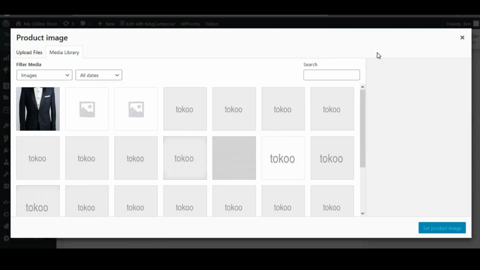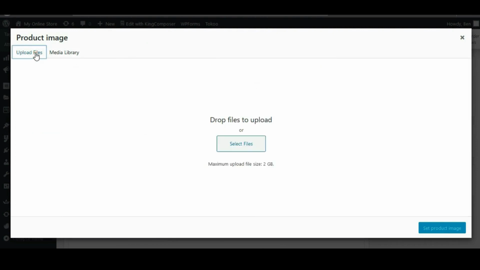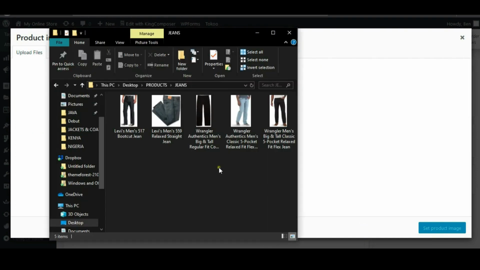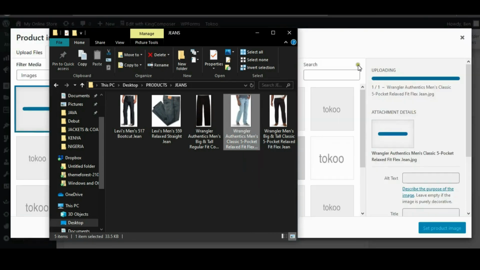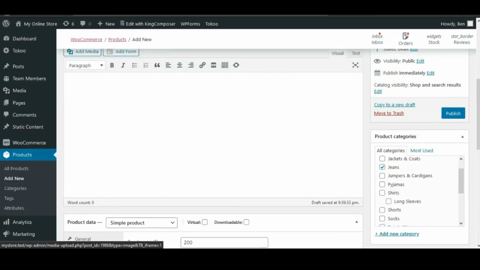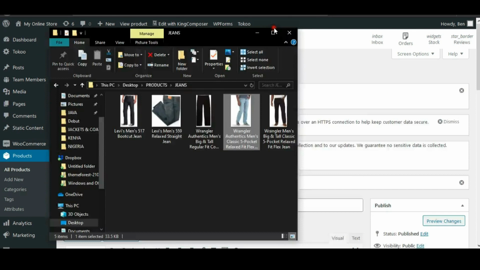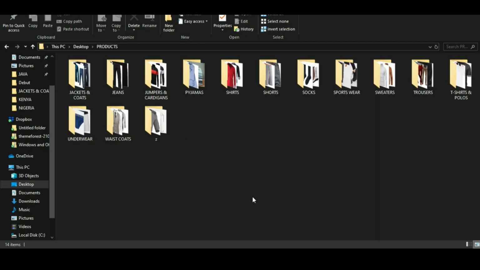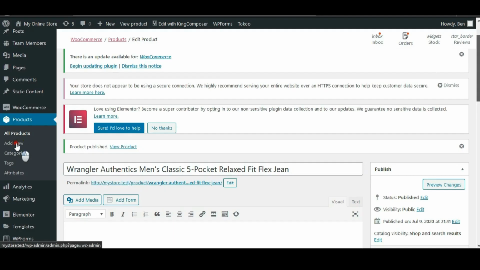add my image. So I'll be taken to the media library to either drag and drop the file or to select it. Here I want to drag and drop the image. I open the folder and drag and drop it here. Then I click on set product image and finally publish. So I'm doing this to add all the products that I have. I'm adding all the products that you see in my folders here, one after another, so that we have a website, an online store with a complete set of products.